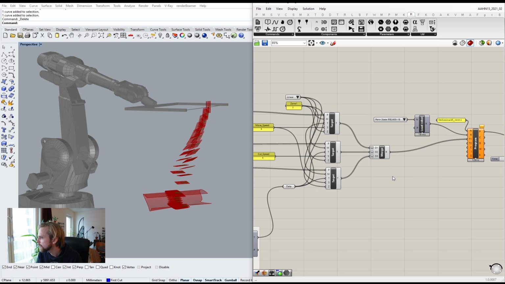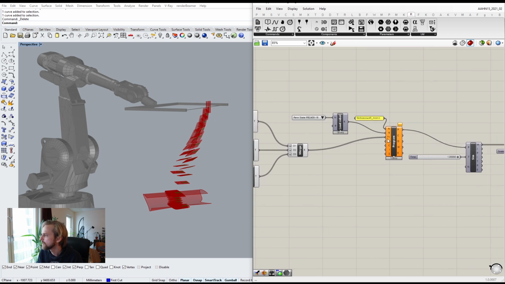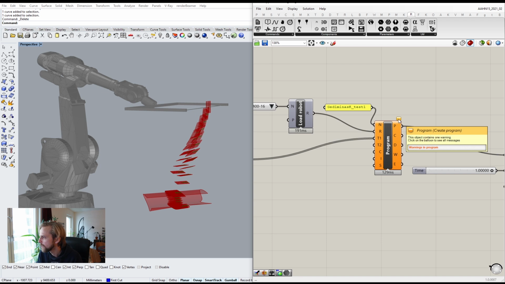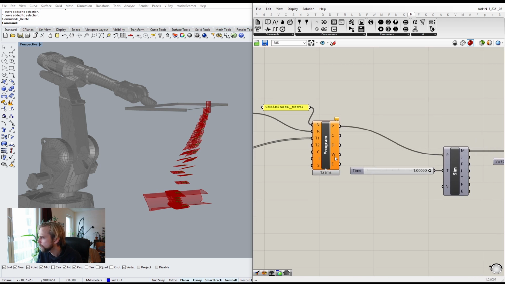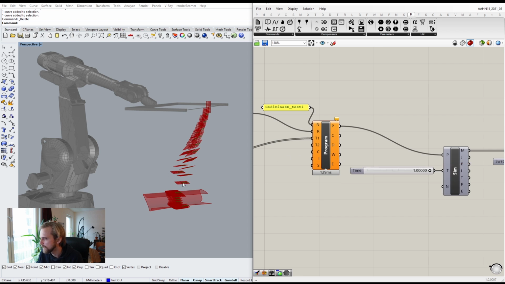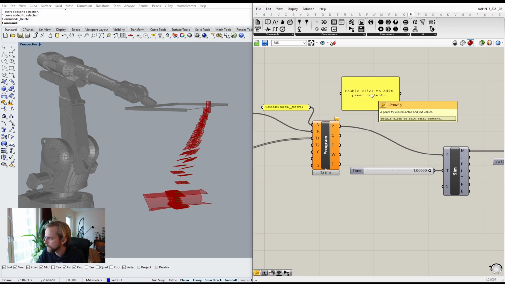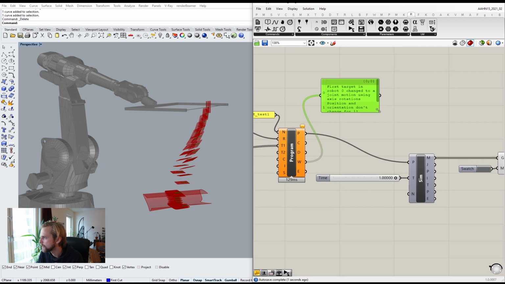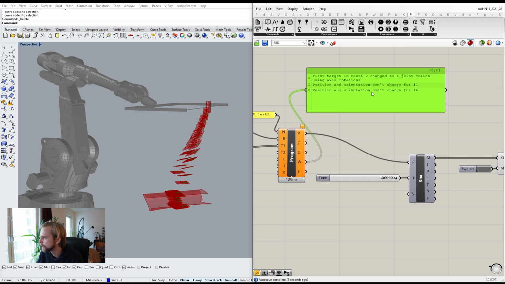Okay, so let's get rid of this error. The warning that we get, it's not an error, it's a warning. It says that first target in robot zero changed to a joint motion using axis rotations. And also that position and orientation don't change for 11 and 46. That is fine. That is something that we will fix. Let me create a panel and connect the errors here. So we have three warnings.